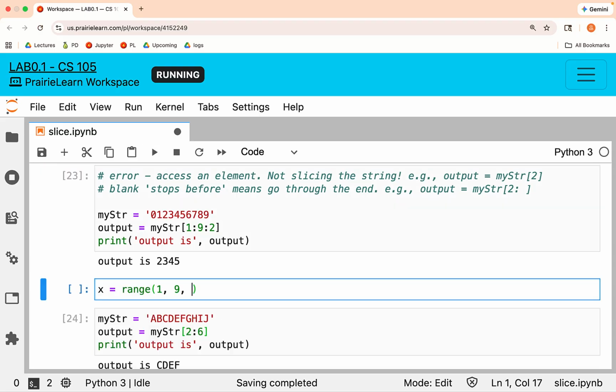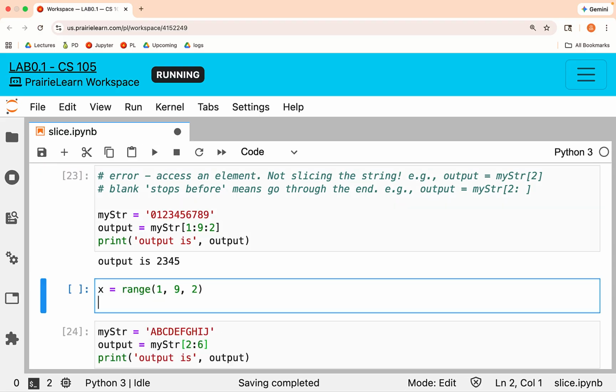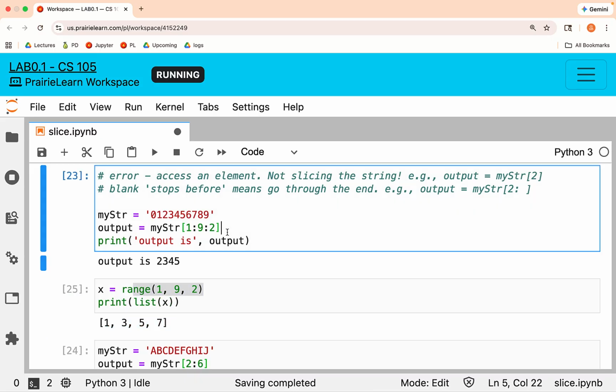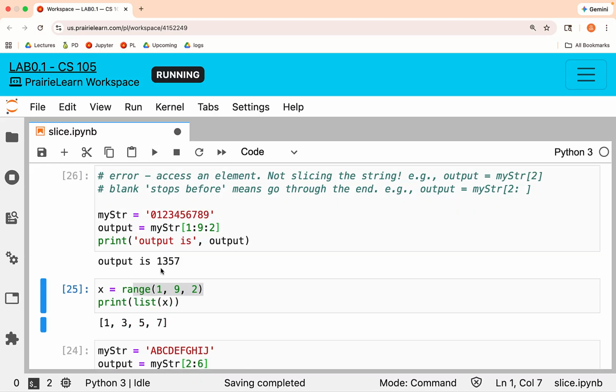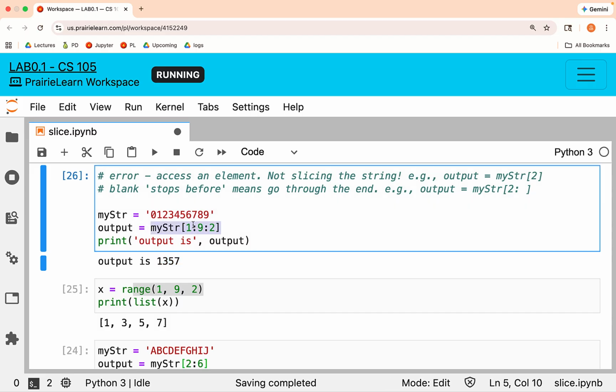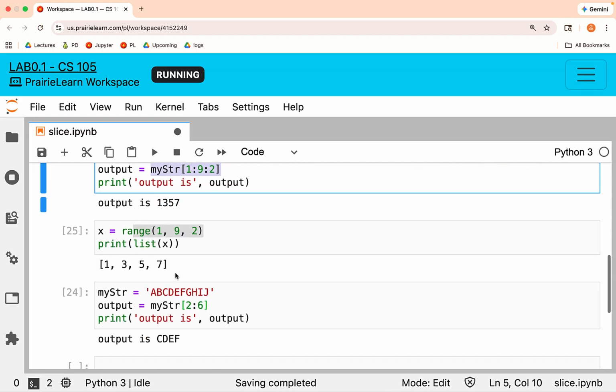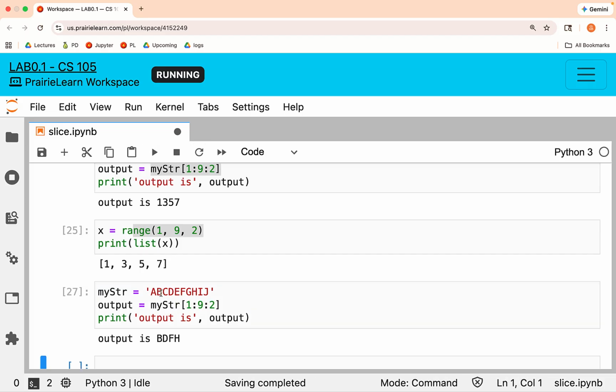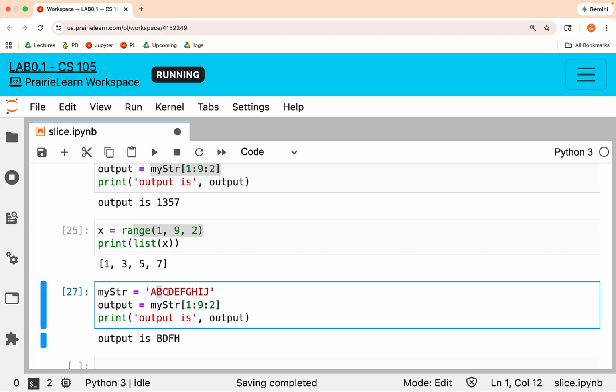So I do 1, 9, 2, then let me print that. You can see I get 1, 3, 5, 7 if I use range. And let's run this code and we get those same values. Again, we're only getting those digits because I'm working with a version that has those digits. If we did the same thing here with the string, the actual letters, I would start at index 1, I would stop before index 9, that's the I, and I would get every other letter because my step size is 2 instead of the default of 1.